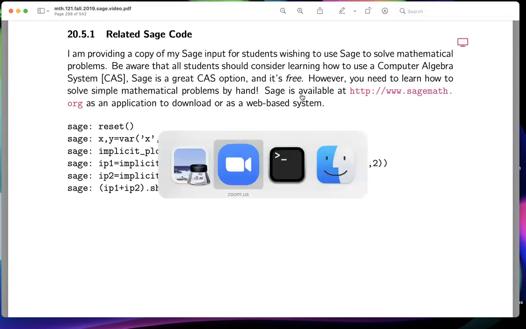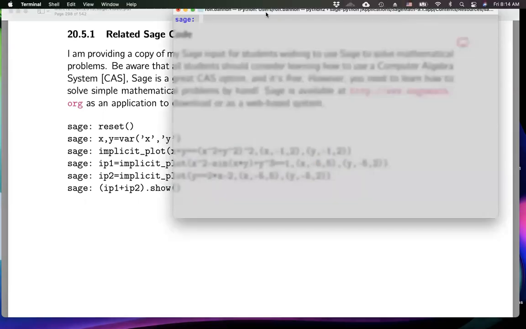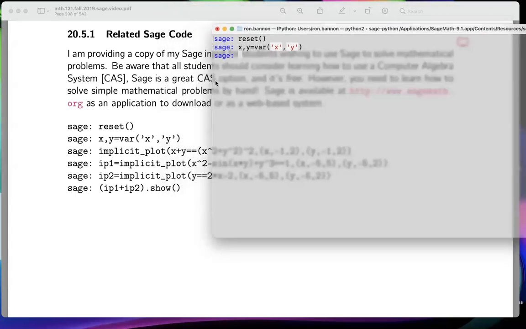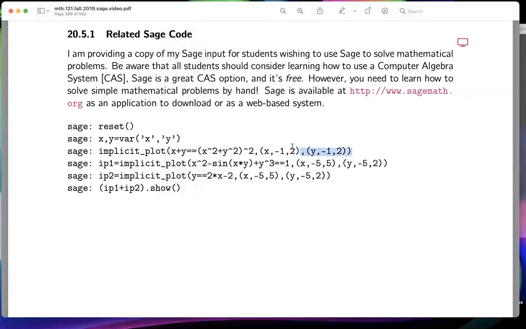And let me just go to my instance of Sage and reset. Now they define two variables. The variables now are going to be X and Y. They're being defined now, so these are now reserved for being the variable X and the variable Y. All right, Sage will treat them as variables.